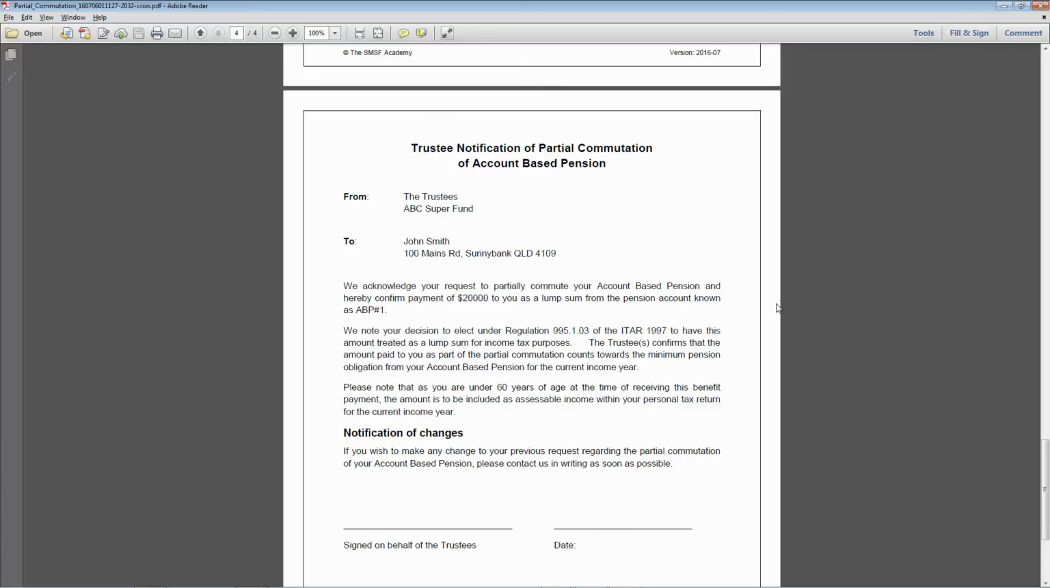So that's the approach in respect to completing our partial commutation. Like I said, you can use this in respect to members under 60, over 60, whether they're using the election under Regulation 995-103, and whether those payments then are physically paid in cash or in kind as an in specie benefit payment.